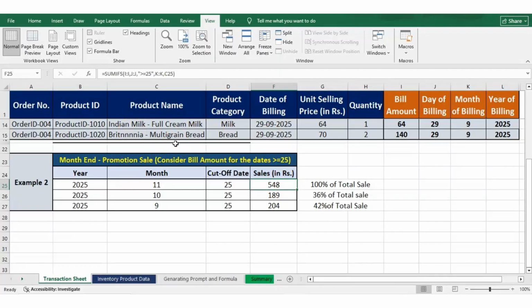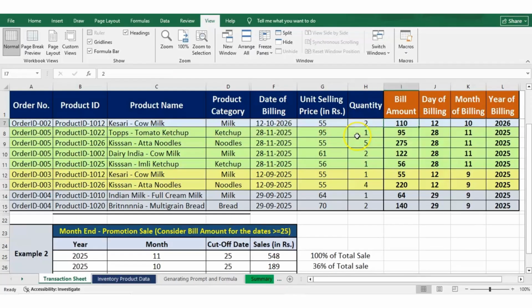Since there are 2 criteria, the first criteria is the month and the second criteria is the day. Since we have 2 criteria, we will use the SUMIFS function instead of the SUMIF function used in the last example. Starting with the November month, to get the sales that happened in the month of November and where the billing date is equal to or greater than 25, the sales revenue is coming out to be 548 for the month of November. We can quickly check here for a month of 11.